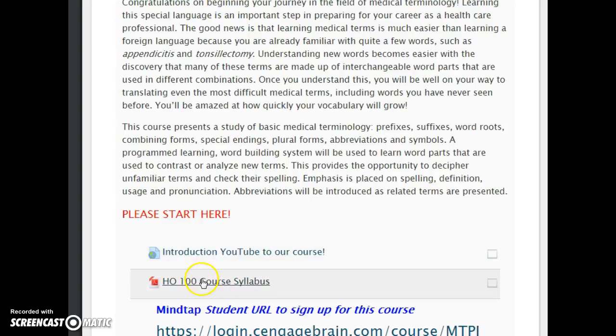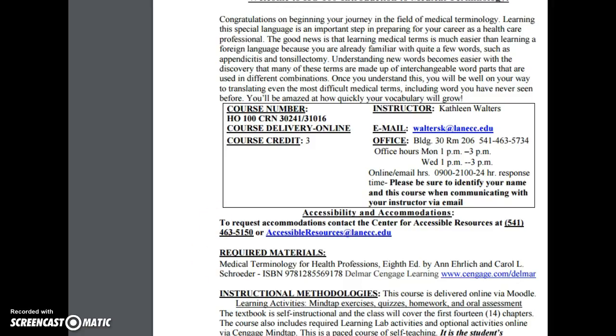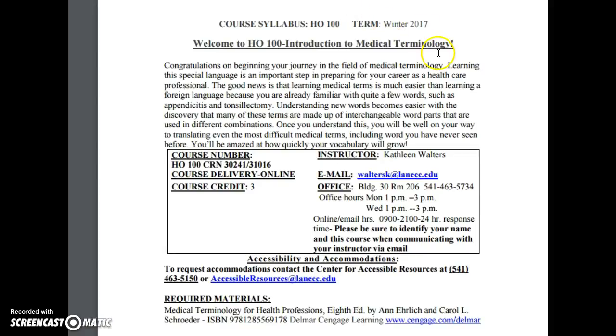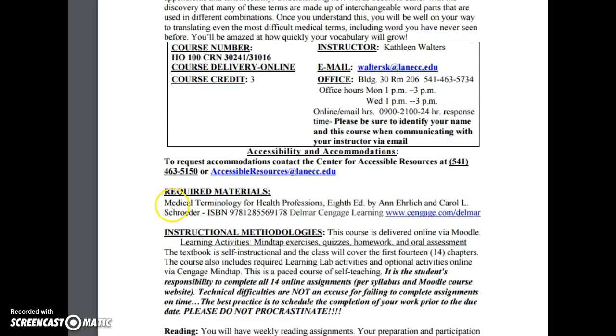So the first thing I'd like to go through is the course syllabus, and it has some general basic introduction information, and then it has my contact information. And so I will have office hours 1 to 3 p.m. on Monday and Wednesday. I'm in Building 30, Office 206 on the second floor. And the required materials for the course that you can obtain at the bookstore or go to Cengage site is the Medical Terminology for Health Professions.